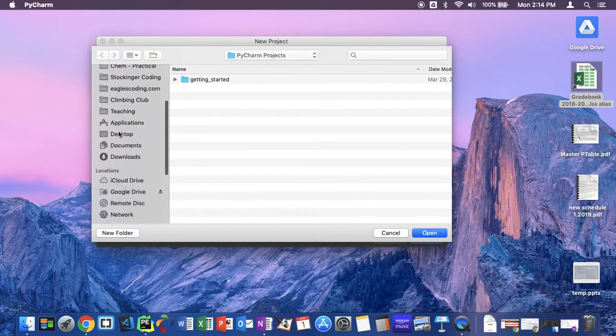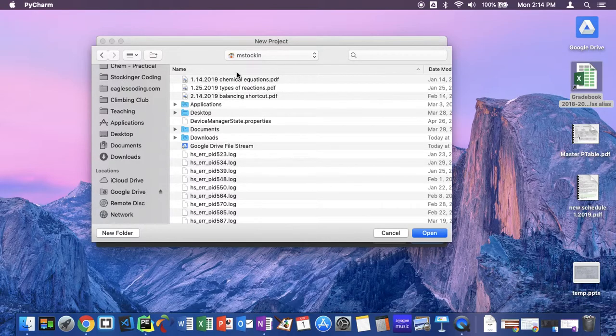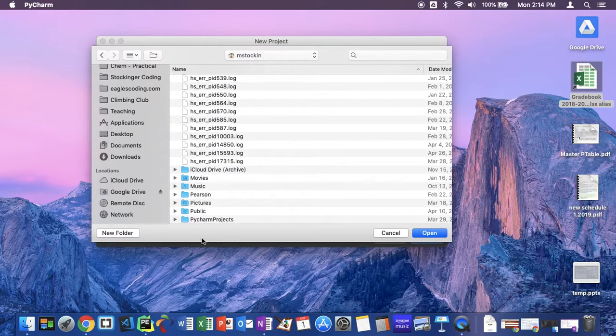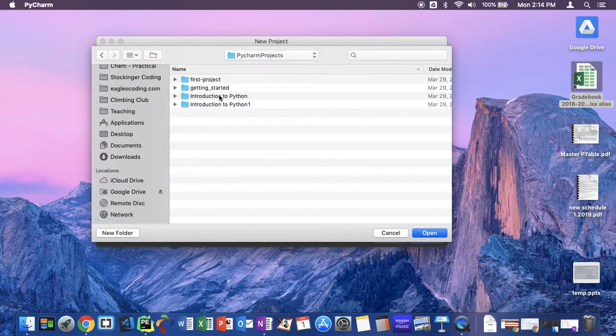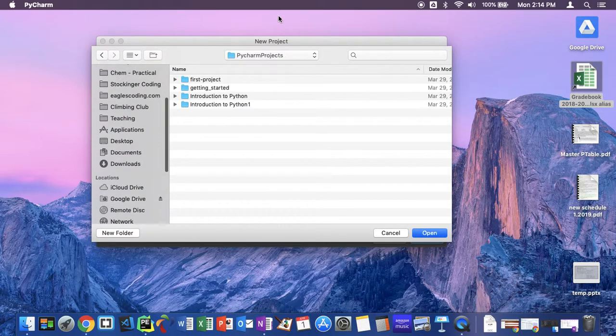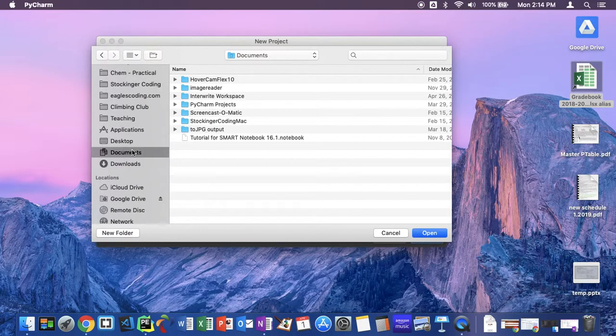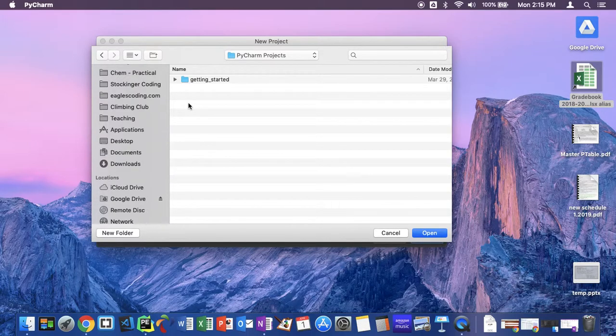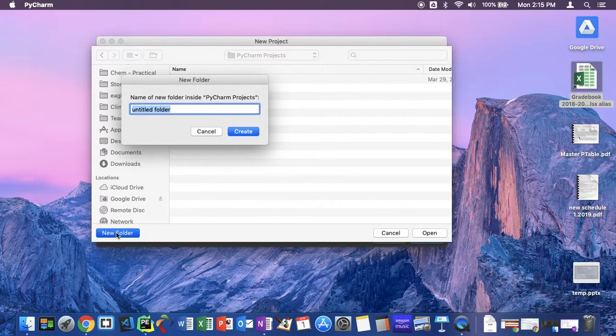And typically where PyCharm likes to start people off is it likes to put people in the home directory, which is really hard to get to. Here's my home directory with that little home icon, and then down here they create this PyCharm projects folder, but that's almost never in this quick launch over here. So what you should do when you create a new project is pop over to your documents, create a new folder, and call it something like PyCharm projects. Then when you pop into there, you can create a new folder for each new project that you do.